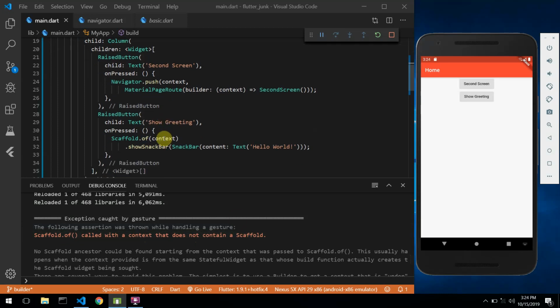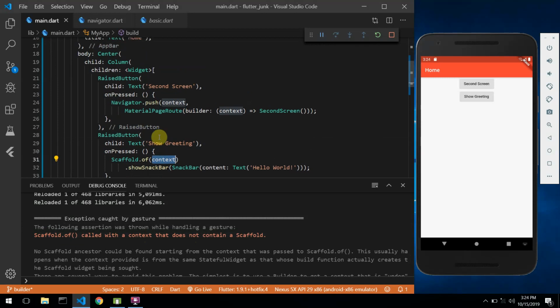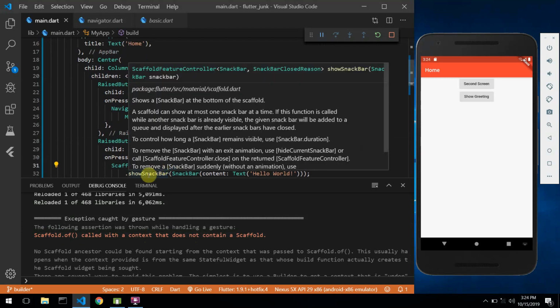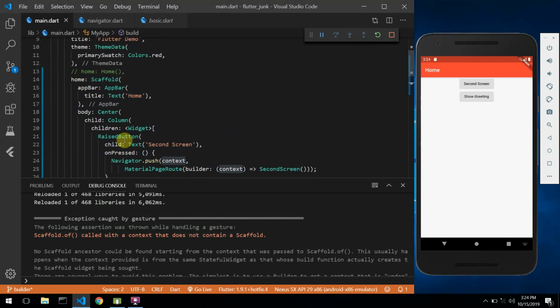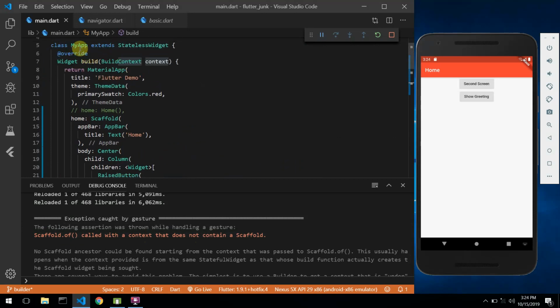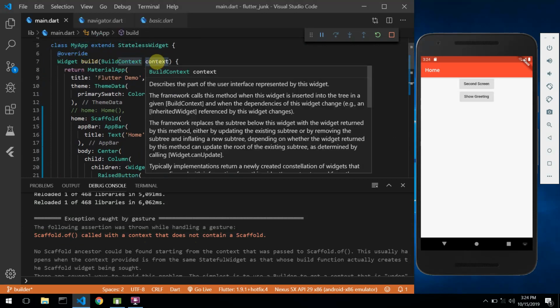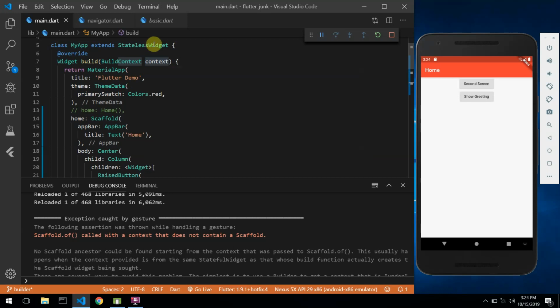But look at this. Let's track one more time. We have this context, right? So let's track where this context is coming from. We scroll up to look for a build context, and we can see it's from this MyApp build context. And remember, this context is referring to the parent, the outer environment in which this MyApp widget exists. So that environment does not contain a scaffold. That is why it is complaining.